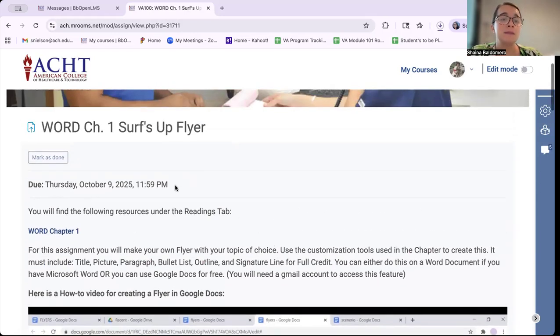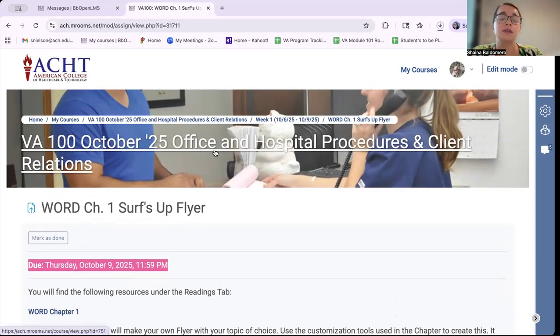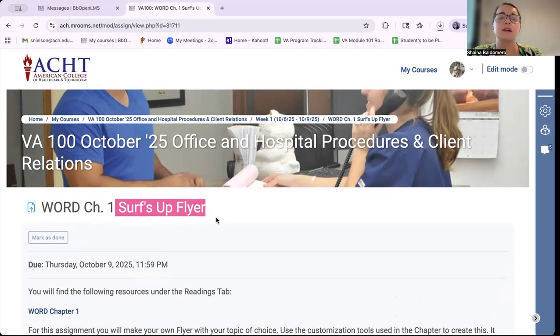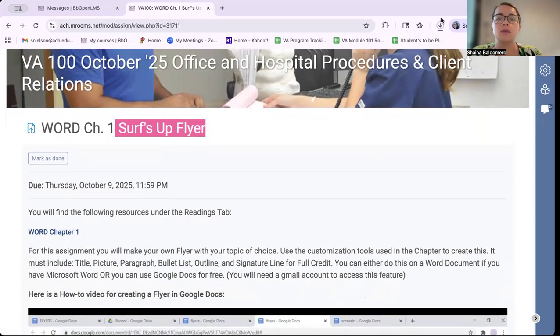This is due on Thursday, so be thinking about that. I would even be starting it today. That was the Surf's Up flyer, and that's just because of the example in Word chapter one. It's going to take forever to download. It's probably not going to download because my computer is being a little slow right now.